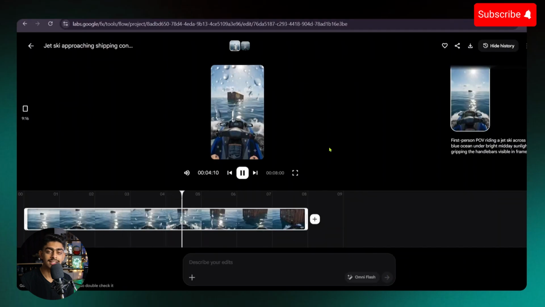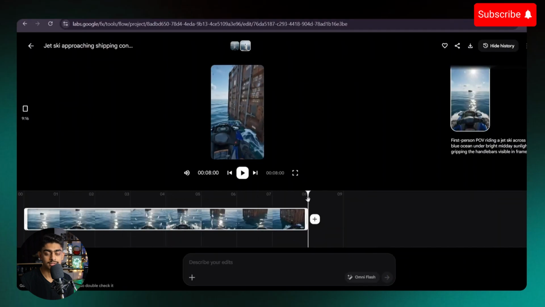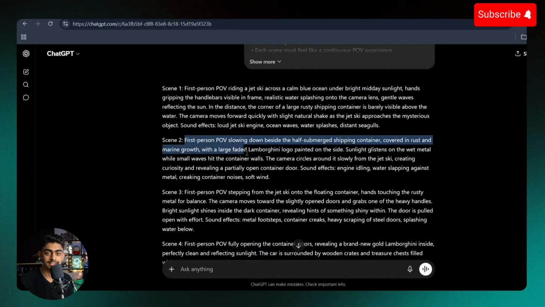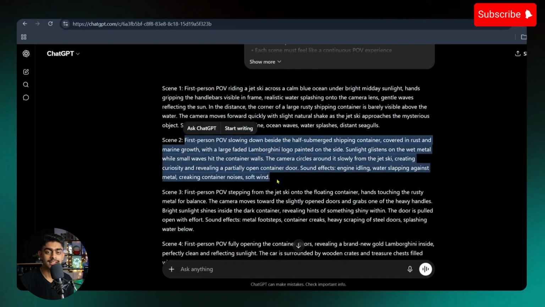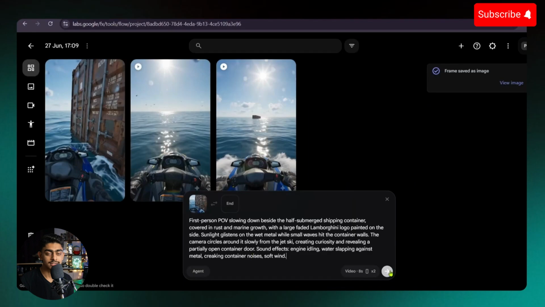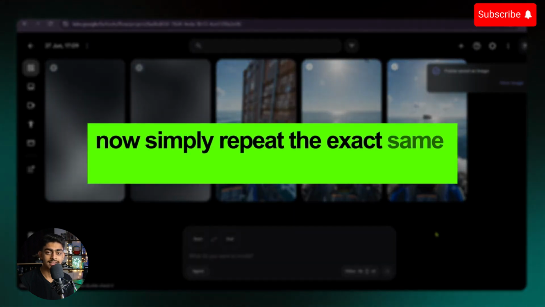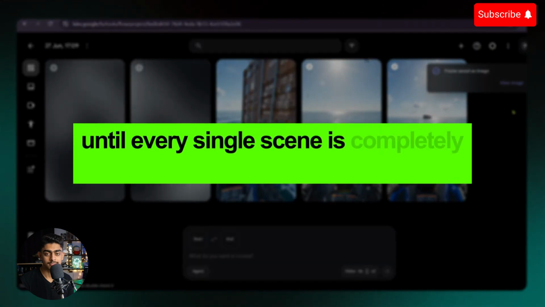Now to generate your second scene, scroll all the way to the very end of your first video and save the last frame by clicking the Save Frame option. Click on that saved frame, hit the 3 dots, and select Animate. Copy the Scene 2 prompt from ChatGPT and paste it directly in. Hit enter, and your second scene will be ready in seconds. Now simply repeat the exact same process until every single scene is completely finished.